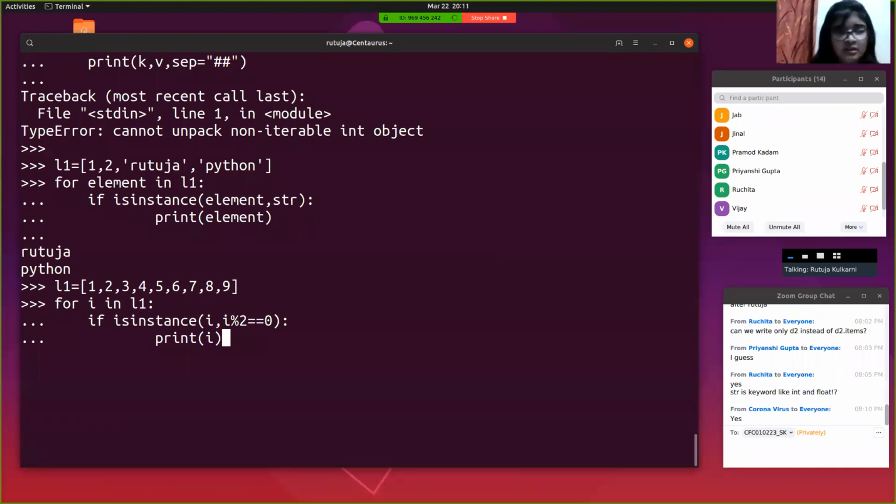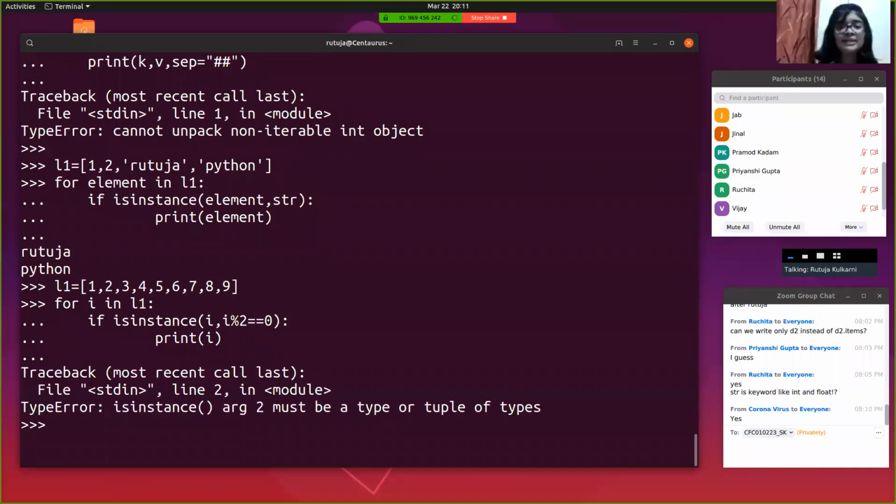Okay, it's pretty easy. Oh, what is the error? Must be a type or tuple of types. Okay, I got the error. What basically is happening here is argument 2 must be a type or tuple of types. So yeah, this is not working because it has to be a tuple, or I'll say it has to be a data type. Oh yeah, I forgot.